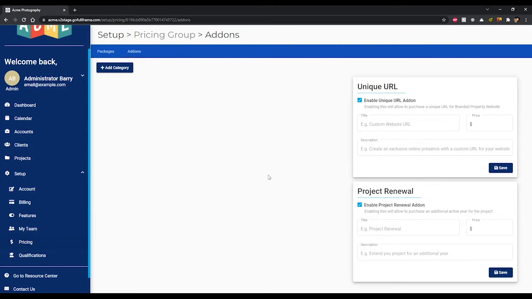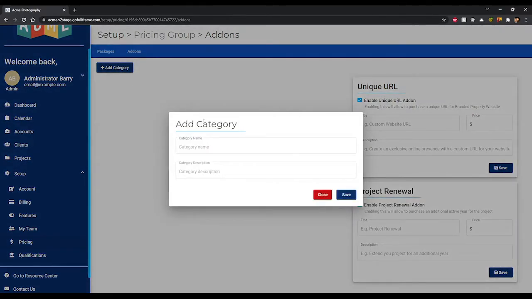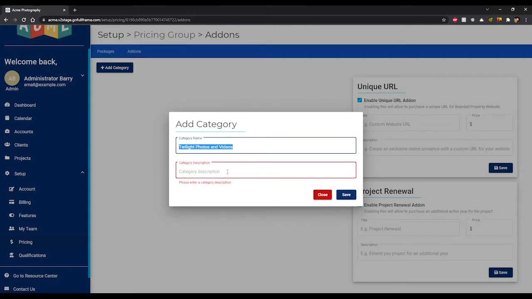Before we can add an add-on, we need to create a category. To do this, simply click on the Add a Category button and give the category a name and description. This will be seen by clients when ordering projects, so we recommend using something that is descriptive and inviting. Once you create the category, you can add an add-on by clicking on the Add Add-on button.